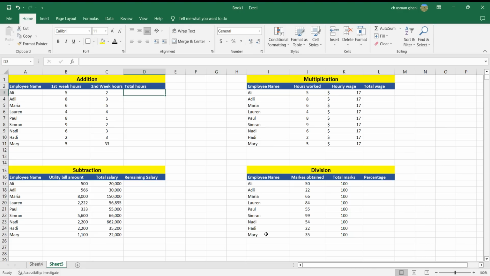Today's video is an informative video for the beginners, for the newbies who want to learn Microsoft Excel. Today I'm going to perform the four basic formulas, four basic functions of Microsoft Excel, which are addition, subtraction, multiplication, and division. Here I have divided this Excel sheet into four sections and named them accordingly. So let's start with the addition section.